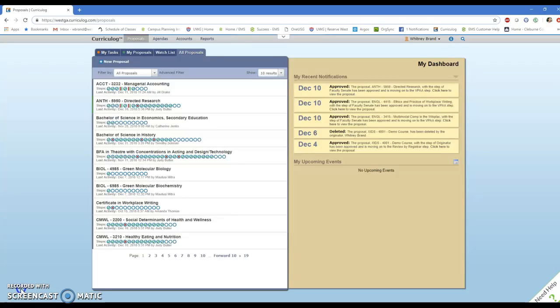The purpose of this video demonstration is to show how to update and edit the curriculum within a proposal. First, you're going to log on to Curriculog. You're going to select New Proposal.